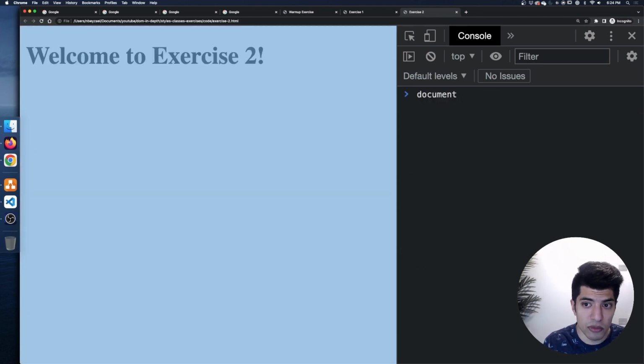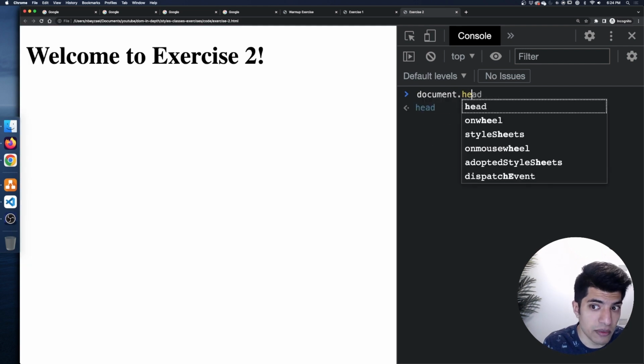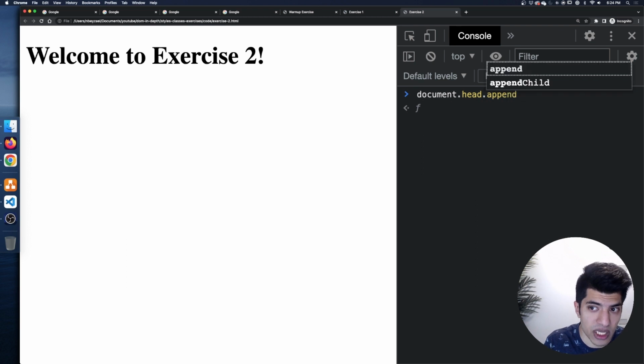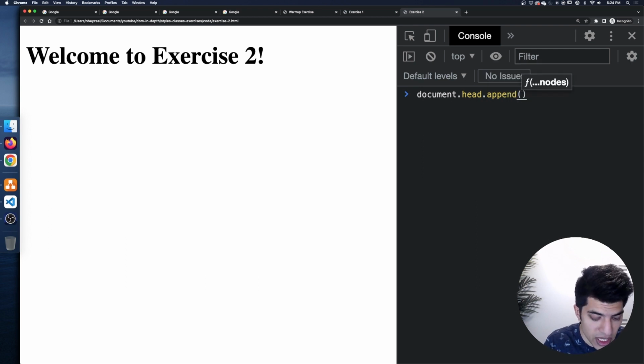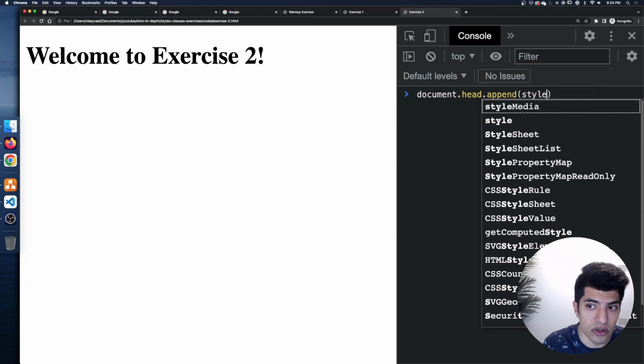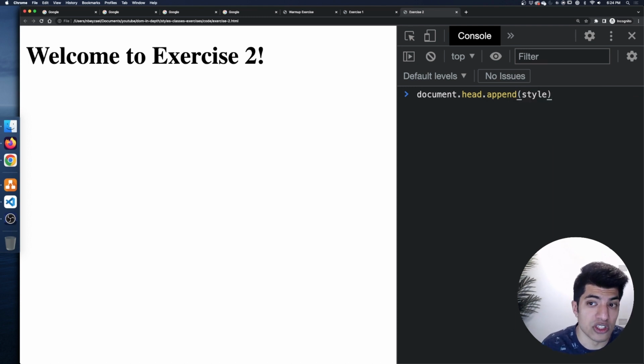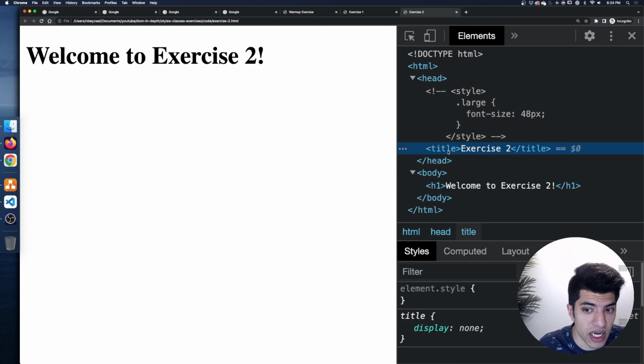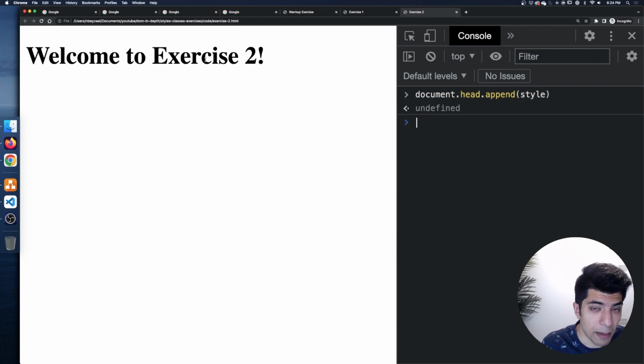So I'm going to say document, and we have a shortcut to the head using document.head, just like that. I'm going to say .append, where we can append a node to the head. And I want to append that style node, which is the one I just created, which has the text content inside of it. So before I do this, I want you to take a look at this, right? I have this style comment in here, the title, and that's it in the head. Now, if I execute this line of code, press enter there, nothing happens, right? Because we don't have any styles applied to this yet for large.